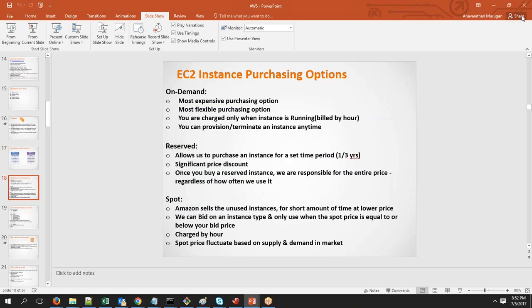So at that instance, they should be able to create 100 machines and support the load. Those kinds of scenarios are what you will be using on demand for. Whenever you need, you're going to get an EC2 machine. That's the reason it is the most expensive option for purchasing an EC2 machine, whereas it is kind of flexible.